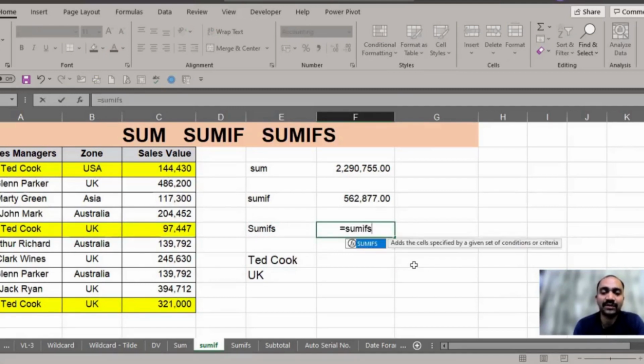Put the SUMIFS function, press tab, then the sum range. What are those values we require to make the sum? The sum range is this, directly the values. So this is the basic difference from SUMIF. In the SUMIF function, the sum range is put last in the formula, but in the SUMIFS function, this is the first requirement.